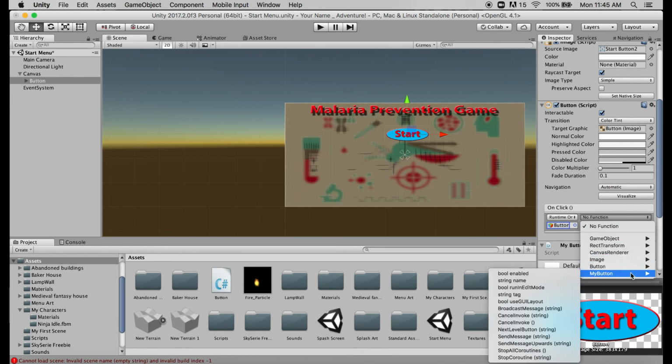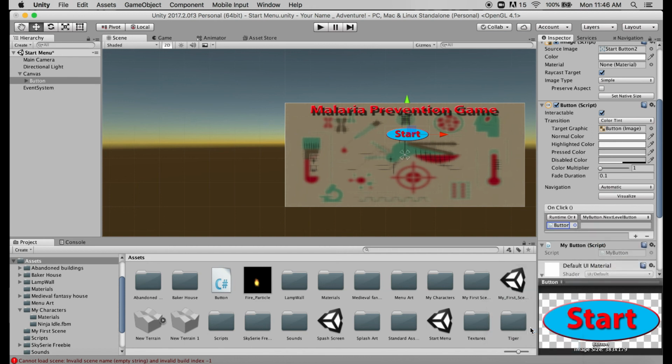So on My Button, you should see a lot of things that you probably don't understand, to be honest. That's okay. We don't need to know what each one of these does right now. What we're looking for is something familiar. So what's familiar here is this line right here. It says Next Level Button, written exactly the way that we wrote it in our code. So where it says Next Level Button String, we'll click on that.